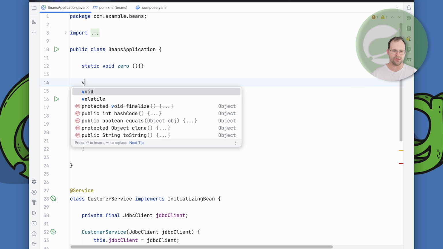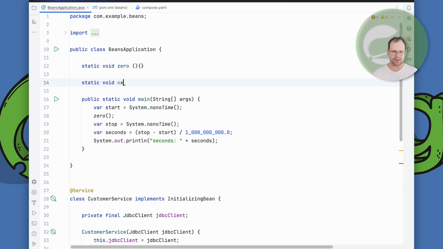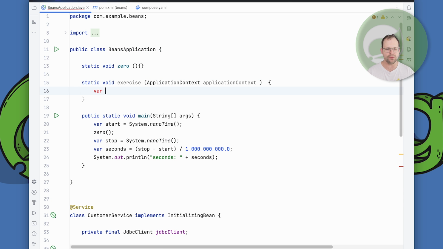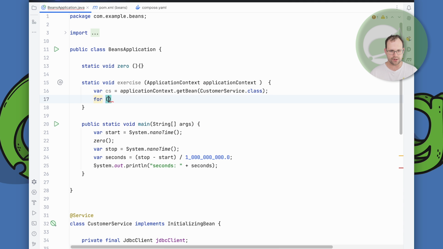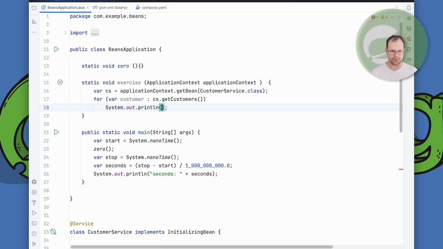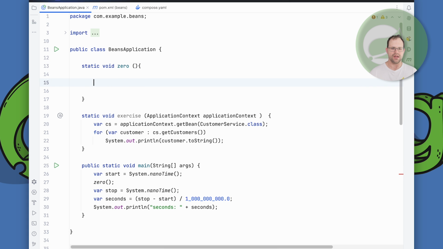So we'll have another method here, static void exercise, that takes a Spring application context and does stuff with it. What's it going to do? Well, we'll ask it, give me a bean of type CustomerService. Great. And we'll say for var customer in cs.getCustomers, just print out the data. Okay, pretty straightforward. So each one is expected to call that in their example, given the chance.